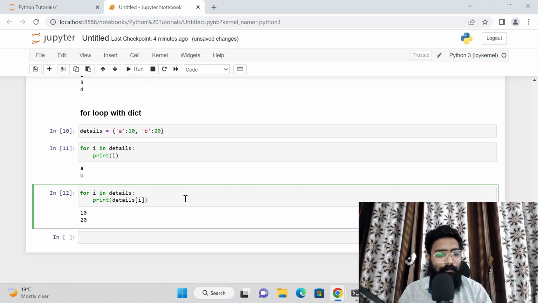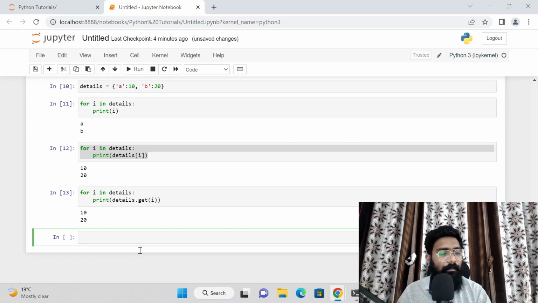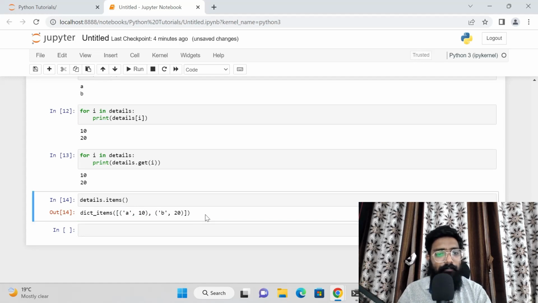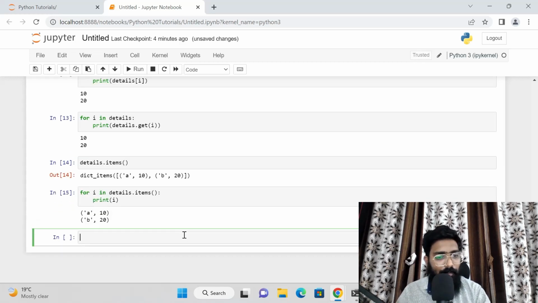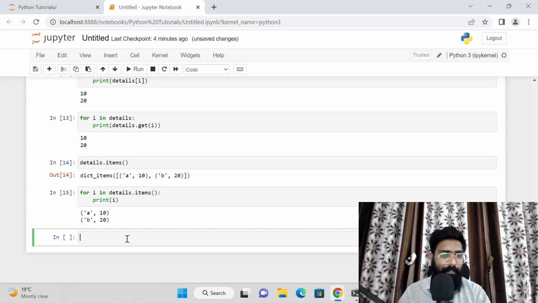There is another way: instead of square brackets we can use a built-in method which is get, and this is also fine. If you remember from the dictionary family, we have studied items. This will print a key-value pair. We can use this in a for loop too. For i in details.items(), print i. We can see A, 10 and B, 20. So it is picking this entire tuple at one time and printing it.